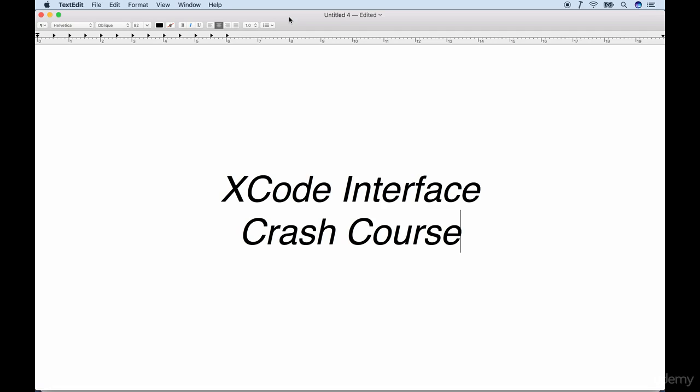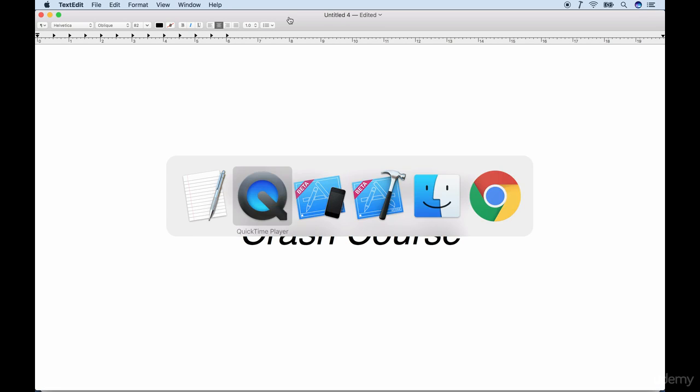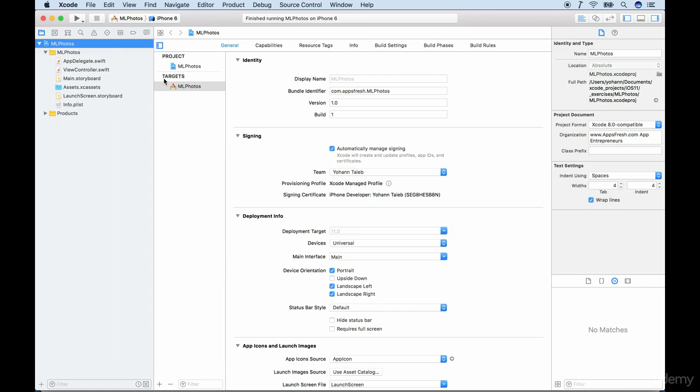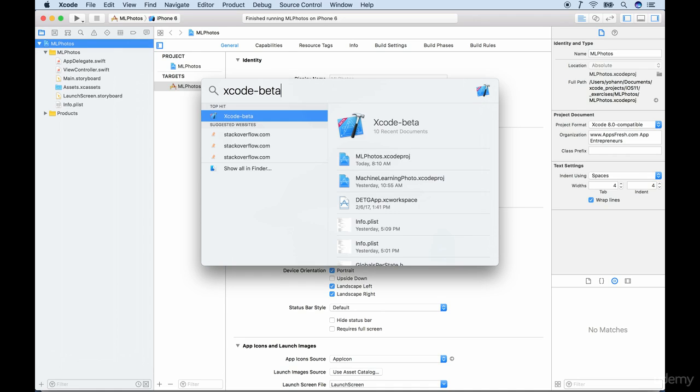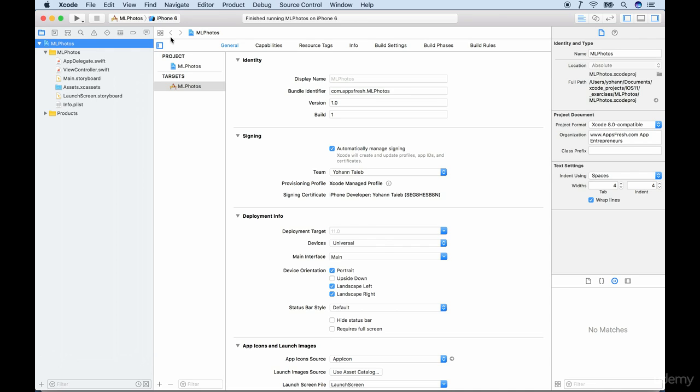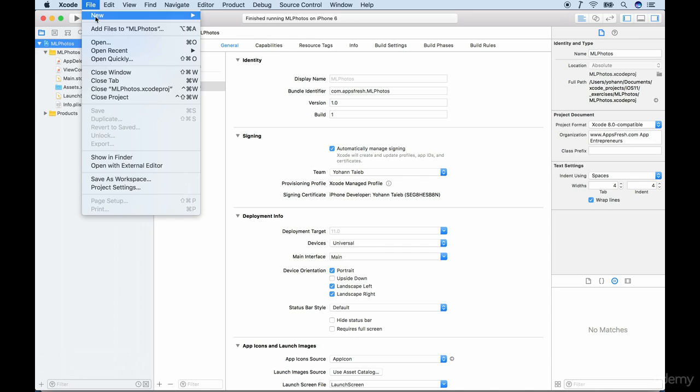Alright, in this lecture we're going to have a crash course on how to use the Xcode interface. So right here I already have Xcode open. If not, you can always go to the top right corner and just type Xcode or Xcode-beta, depending on which version you have, and open it. Having said so, this is a project that we've already created by going to File, New Project.